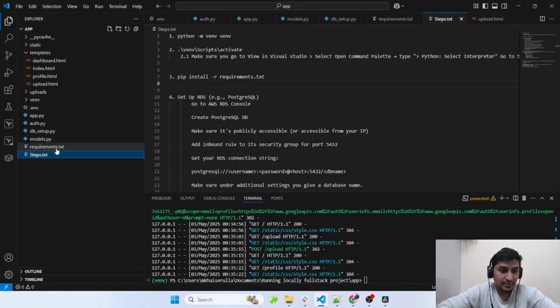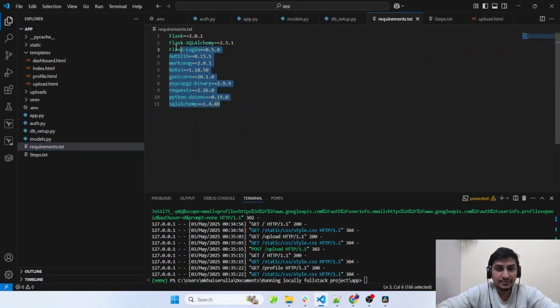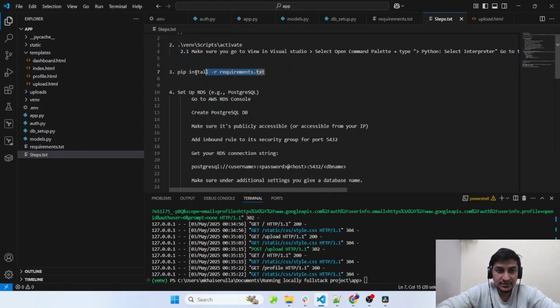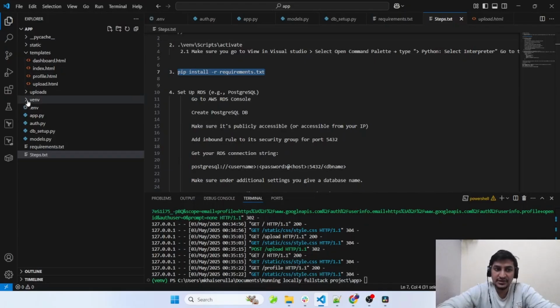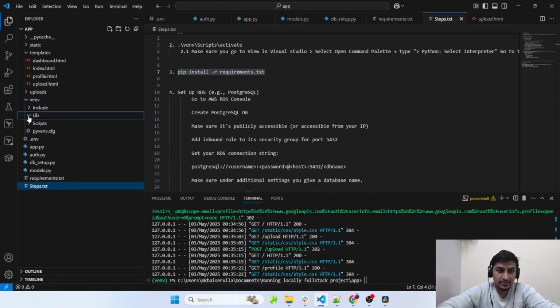Now next I'll show you the requirement.txt. These are all the packages that I'll be utilizing. I've separately listed them here so that I can install them at one time. Next, you have to run pip install -r requirement.txt. It will install all the packages that are stored over here, and the packages will be available here under your virtual environment under libraries.